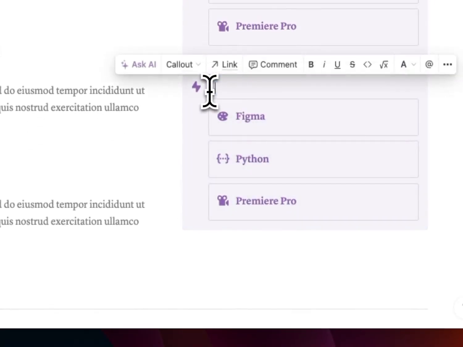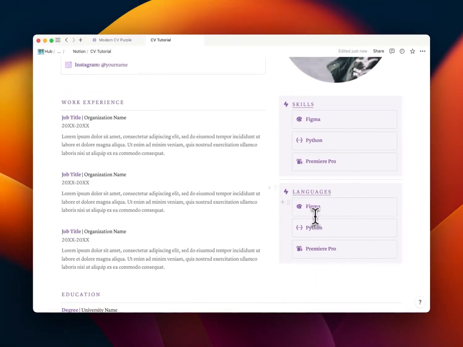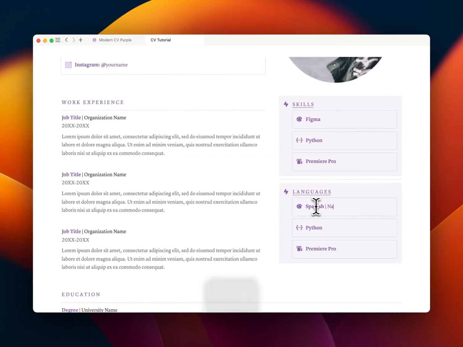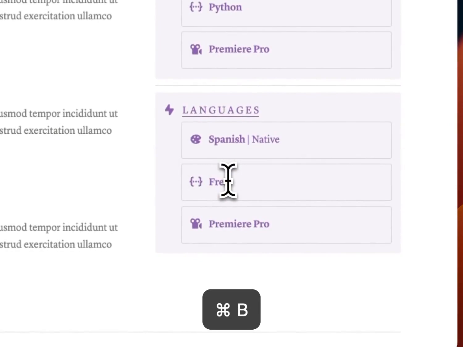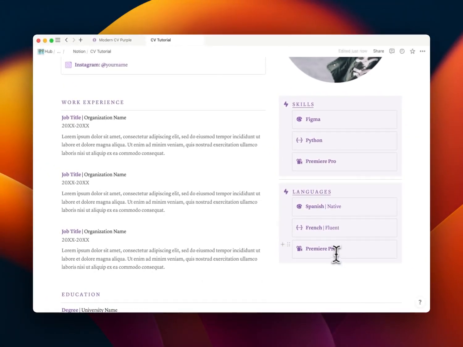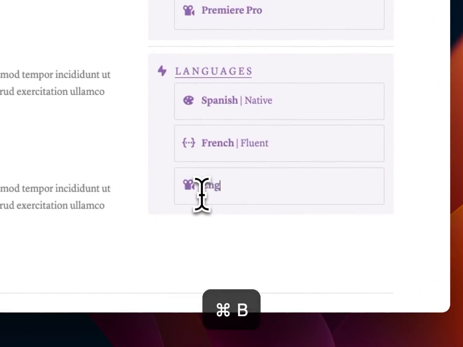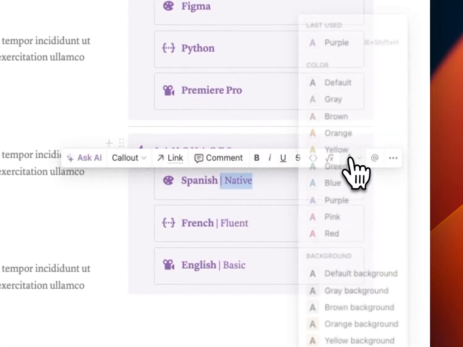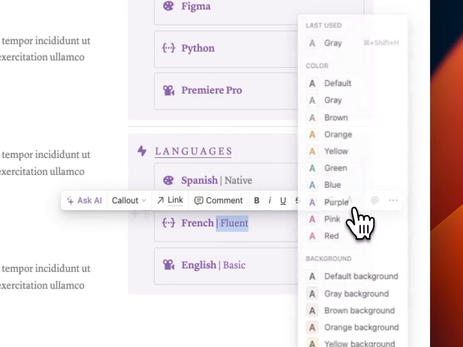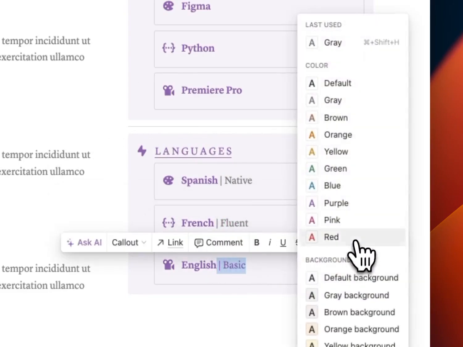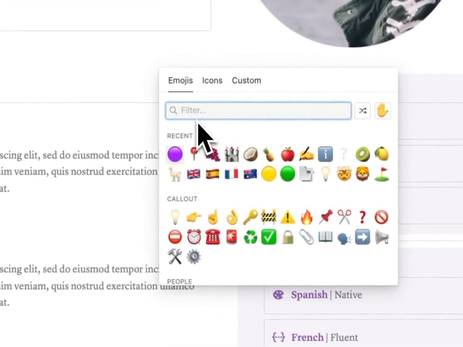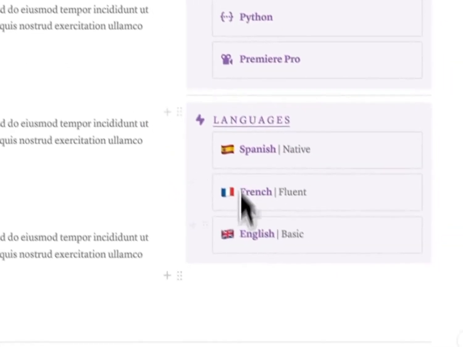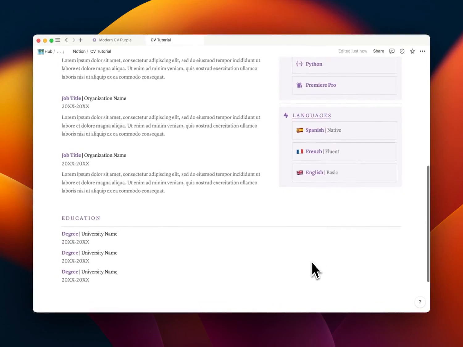And we might also do a section for languages. And what I like to do with the language is, for example, if you do Spanish, then I might just say native, or we might have French, and that's fluent. And let's say we're also speaking English. Why not? And we might have this one in basic. And like this, we can just choose gray to have a bit more variation between these ones. And we can also choose, for example, Spain, and we can choose France, and we can also choose some English. So it's really nice to just have these language icons right there.